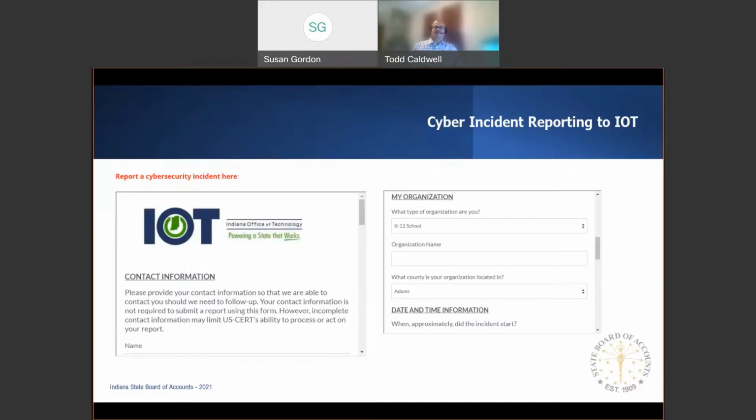These cyber incidents need to be reported. There was also a provision in the legislation that someone be designated as a contact, and that's on their website too. I believe it's right above where you report an incident is where you can sign someone up to be your contact. So if you haven't designated a contact with IoT, the Indiana Office of Technology yet, you need to do that, and you can do that at this webpage as well.